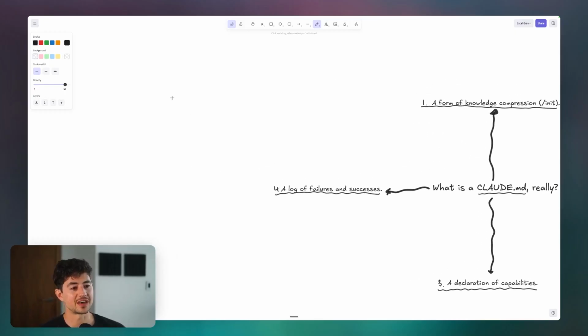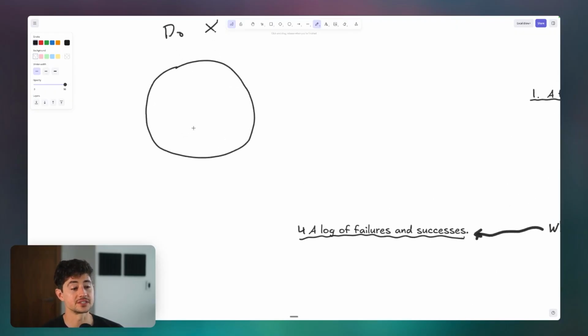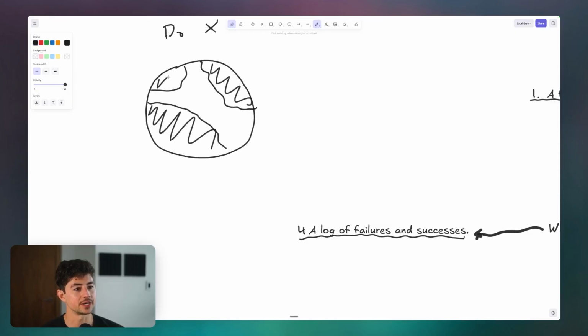Viewed another way, mathematically, if this is the total space of all of the different possible things that Claude could do when you say, hey, do X, what this log of failures and successes is doing is it's basically carving out big chunks of this theoretical solution space. And it's saying, hey, no, you don't do anything over here because we've already tried all this stuff over here. It kind of looks like a planet. Meaning the only things that you can actually try, and the only things that you should try, are the things that exist in between.